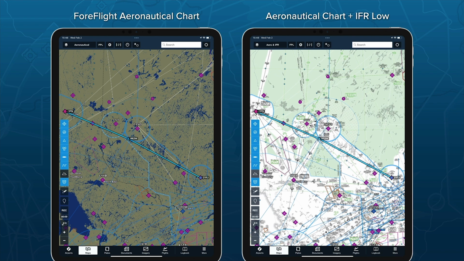So if you like to fly in track up and you're flying south, all the labels are going to be oriented correctly. Whereas if you're using, say, the Canadian IFR low chart, which is a digital version of the paper chart, when you're flying south in track up, it's going to look like it's upside down. But the nice thing about the aeronautical chart is you can actually use it in conjunction with other charts. On the right, you can see that the aeronautical chart and the IFR low chart are being used, and they work well together. You can use the aeronautical chart on its own, and it's a great resource of information. You can also overlay it with any other chart that you're using.